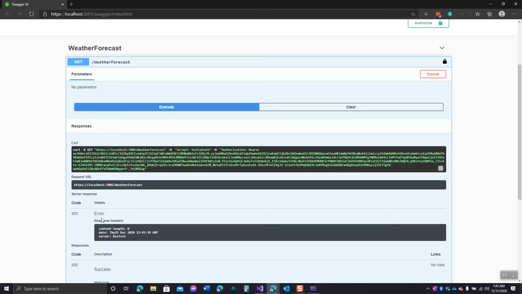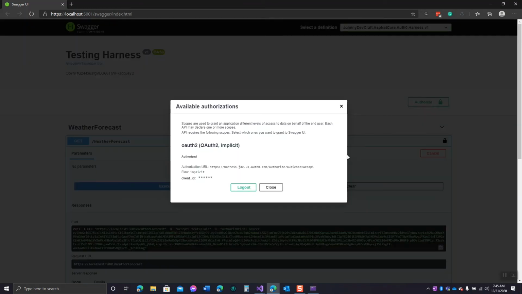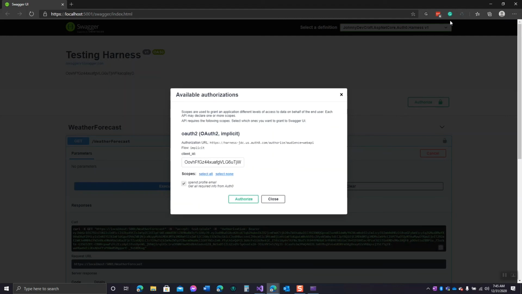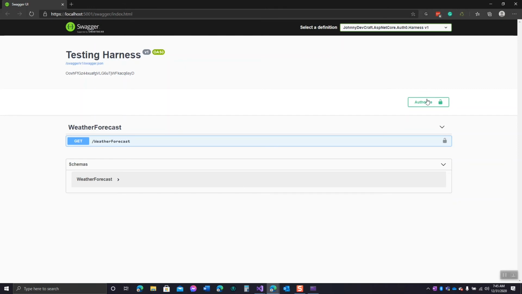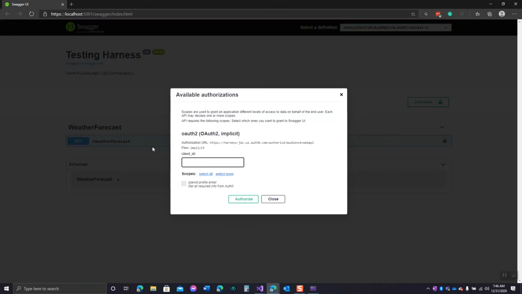And oh, I got a 403. Well, I kind of expected that to happen because the only person who has administrator access is John at JohnnyDevCraft.com. So let's go back in here. We'll log out, and let's close this. I'm also going to clear any cache that I might have, and we will go ahead.